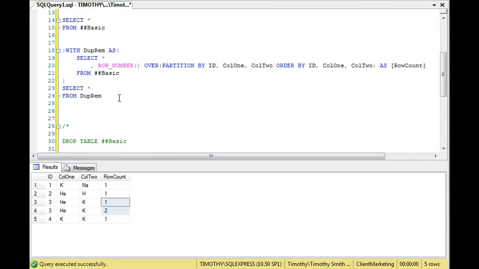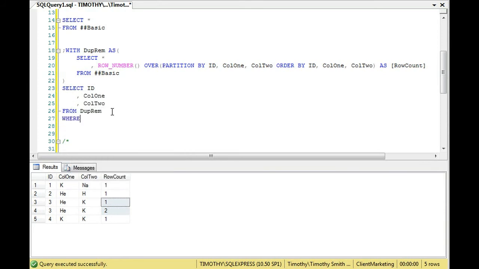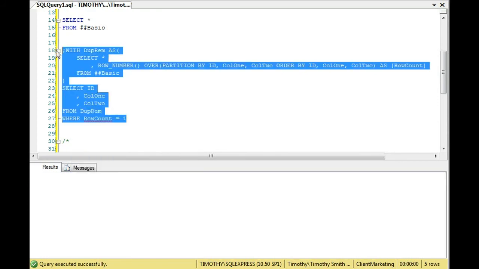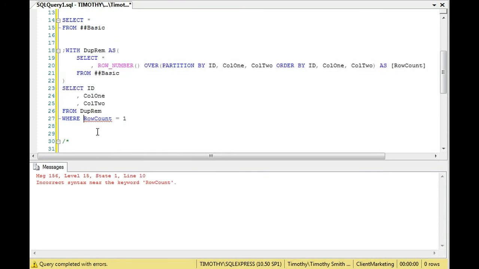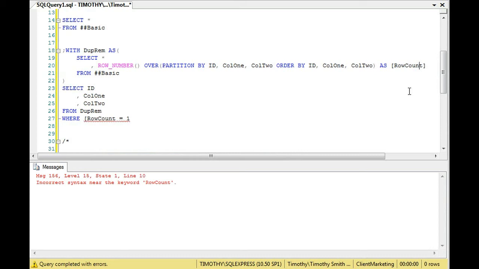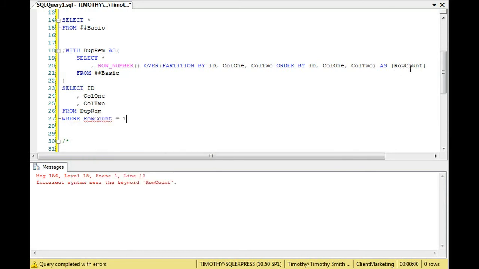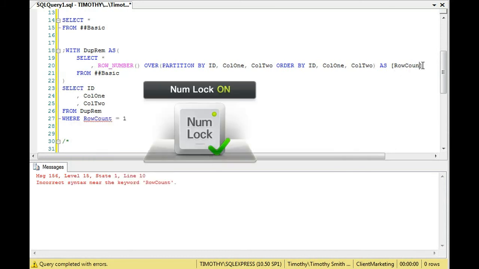Alright, so right off the bat, there's a couple things you can do here. We can select star from this duplicate remover, or actually we won't select star. Let's suppose we were doing a report. We can select the ID, column 1, and column 2, where row count equals 1. Oh yeah, that's right, because it's a keyword. This would be a lot faster.